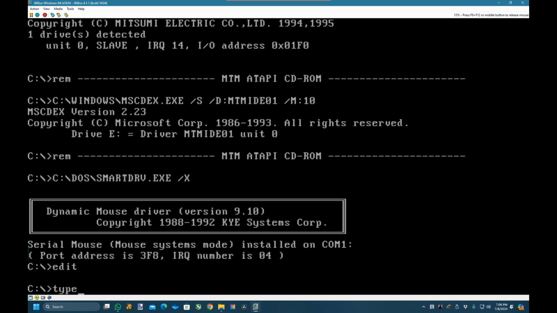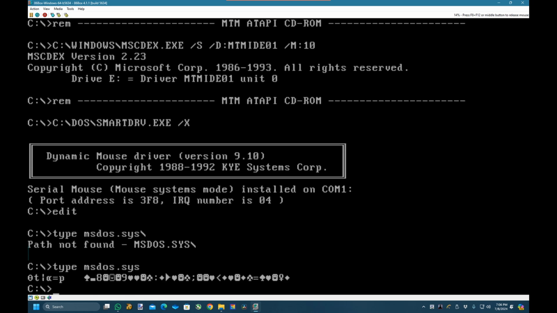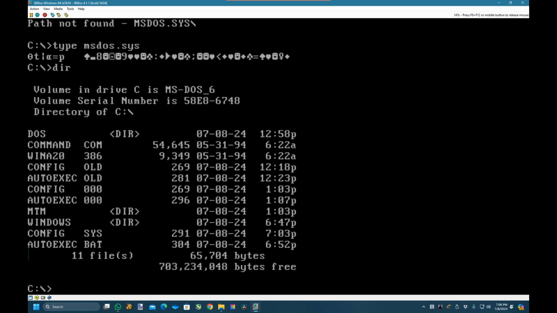Let's just see where it went for that. Was it MSDOS.sys? Whoops. All right. Okay. Fair enough. Obviously, if I run Windows now, it should launch.